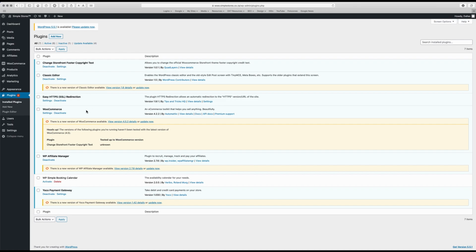So for instance, under WooCommerce, you'll see that it says there is a new version of WooCommerce available, version 4.5.2, and you can click on that to get the details of it, or you can just click on the update now. But you also need to pay attention to the heads up warning here. It says that the versions of the following plugins you're running haven't been tested with the latest version of WooCommerce 4.5. And the plugin that they're referring to is this Change Storefront Footer Copyright Test. So we don't know which version that particular plugin will be safe with on WordPress.